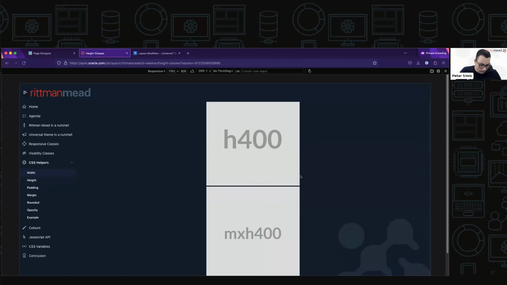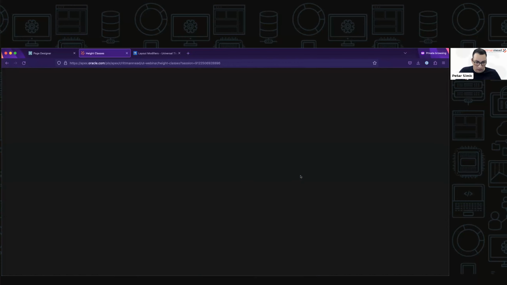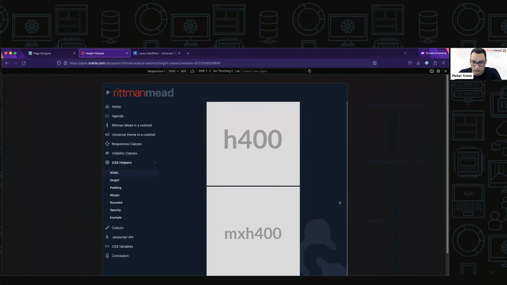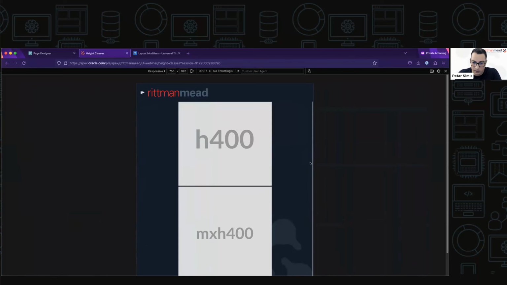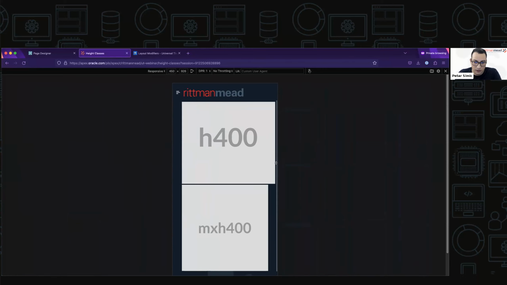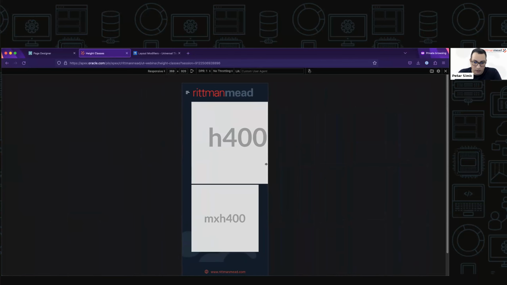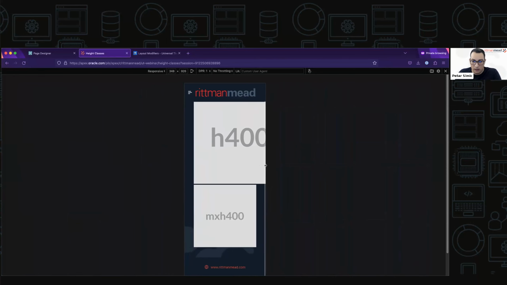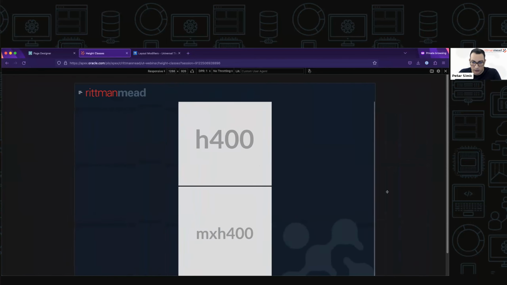And I will quickly show you how it works in responsive mode. When I am on a very small screen, you will see that the first one is not changing, but the maximum height of 400 can be smaller. Which is very nice, I would say.